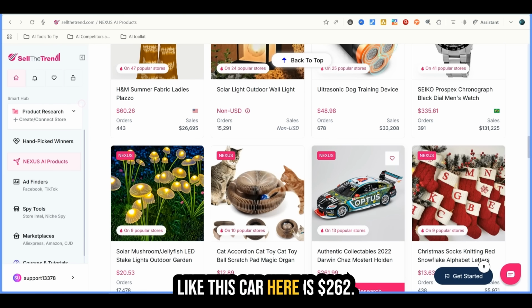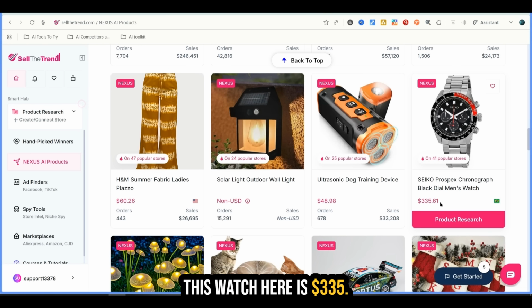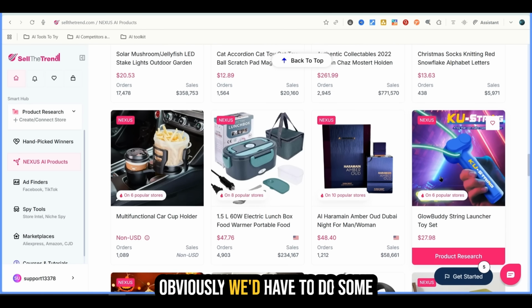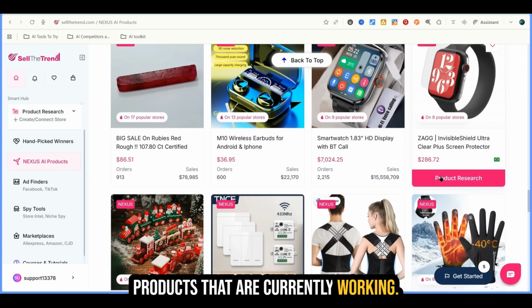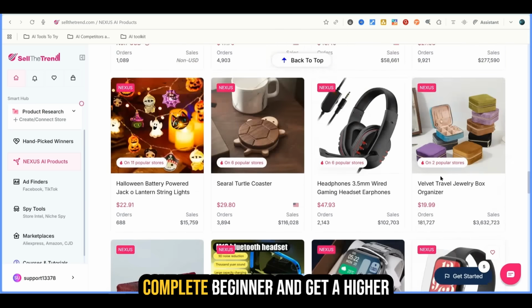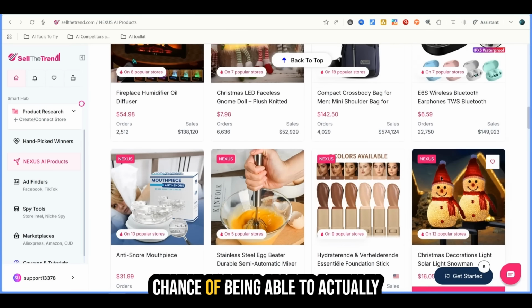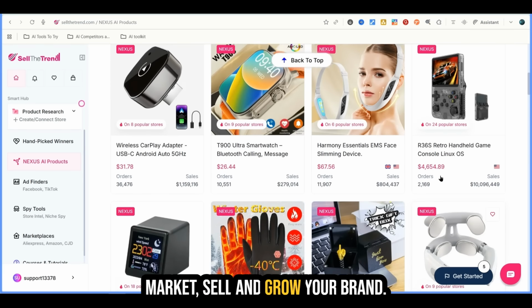Like this car here is $262. This watch here is $335. Obviously, we'd have to do some product research, but it's showing you products that are currently working. So you could start here if you're a complete beginner and get a higher chance of being able to actually market, sell, and grow your brand.